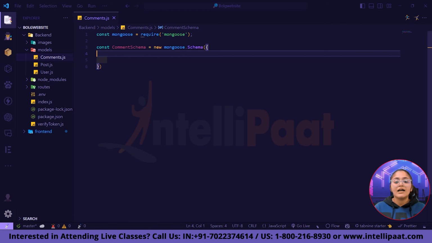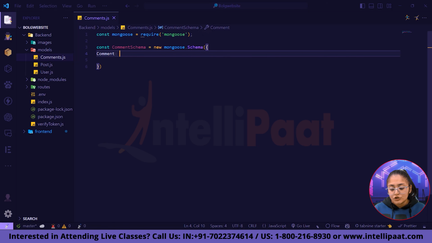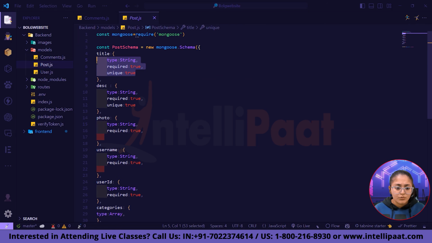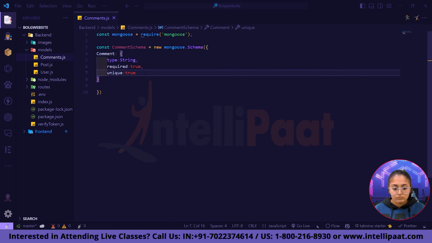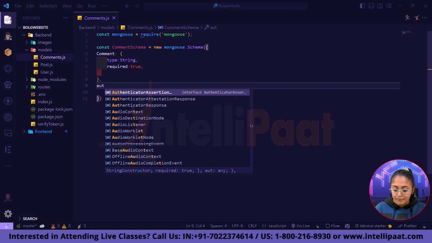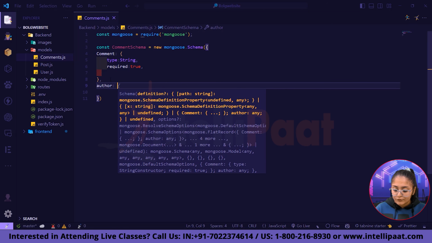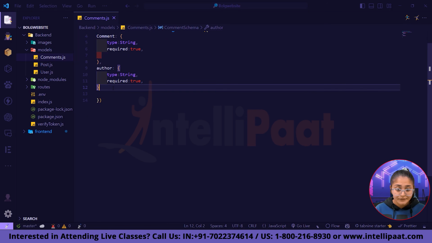Now inside our comment schema, let's start by creating a comment. So what kind of data should comment hold? Comment will hold whatever comment we are typing. Let me copy this particular part because I don't want to write this again and again. It's okay to copy paste whenever you are coding, but not the whole code. Now first one we will have a comment, then we will have the author of that particular comment. So let's give author over here. Author will be required, not unique.